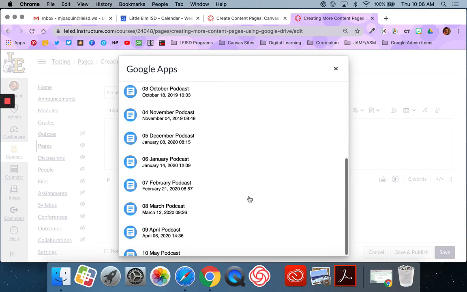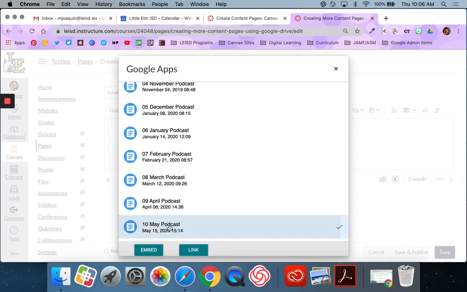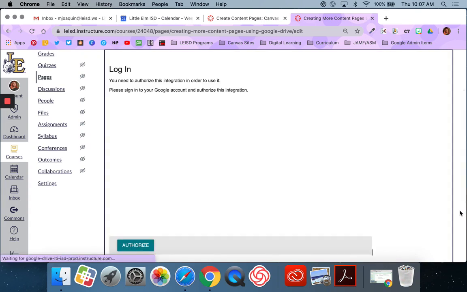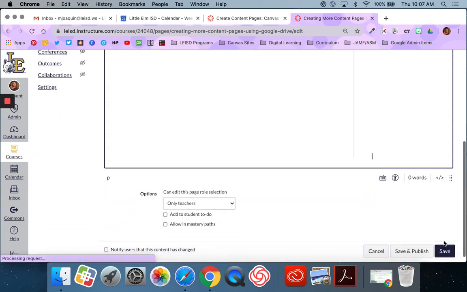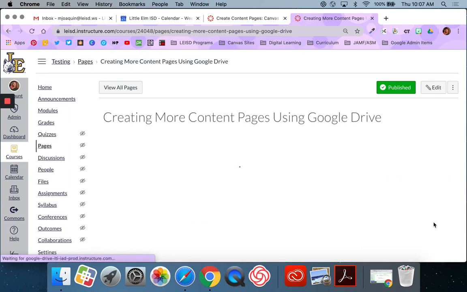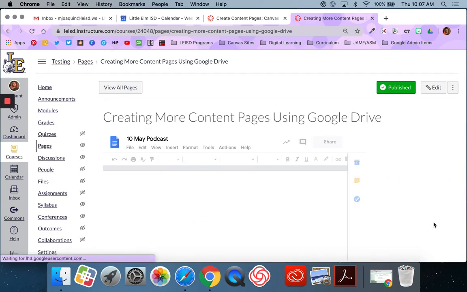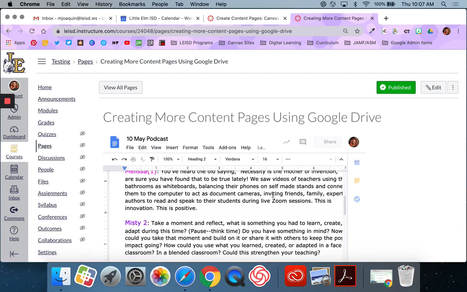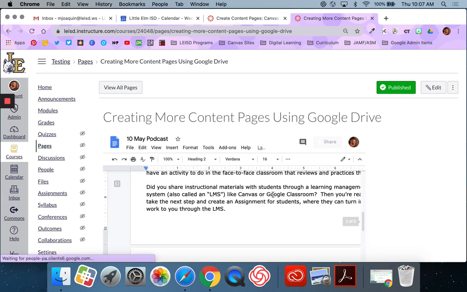All right, so I'm in the folder now where I want to find my content. I'm going to select it and say embed. And then I'm going to say save and publish. And let's look at this page. Okay, so now my students can see the actual Google Doc here as well. And their view will vary depending on whatever my default share settings are. So most likely for a student, this would be view only.